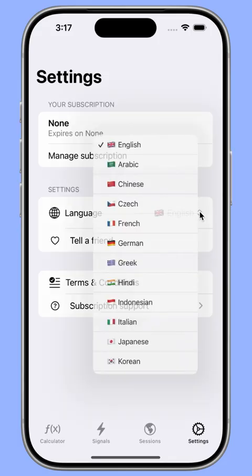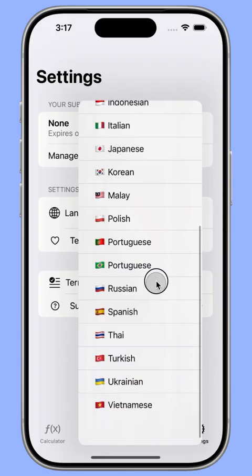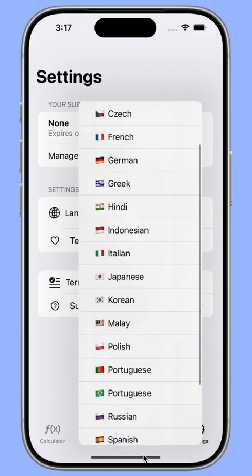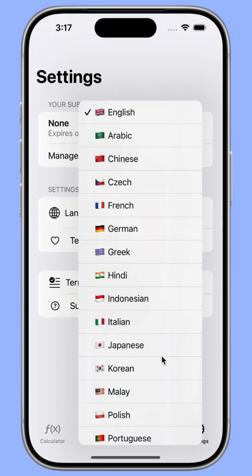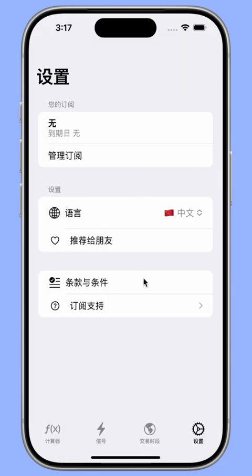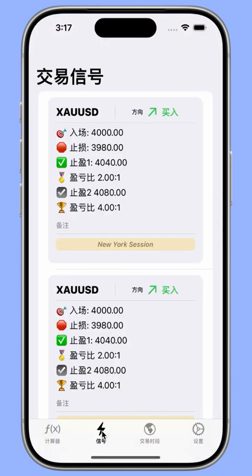Here, you can switch the language of the app. Trazr supports over 20 languages, including English, Chinese, Spanish, and Arabic. Just tap your preferred language, and the entire app updates instantly. For example, if I switch to Chinese, the whole interface changes right away, simple and intuitive.